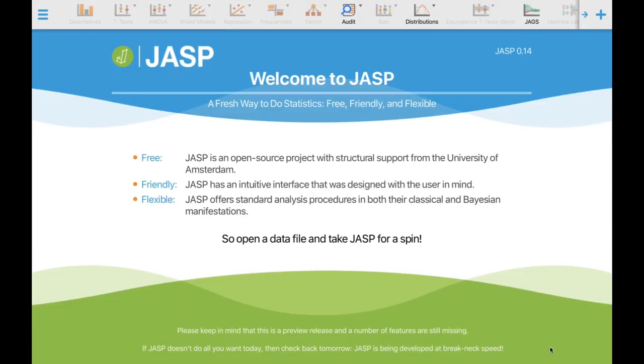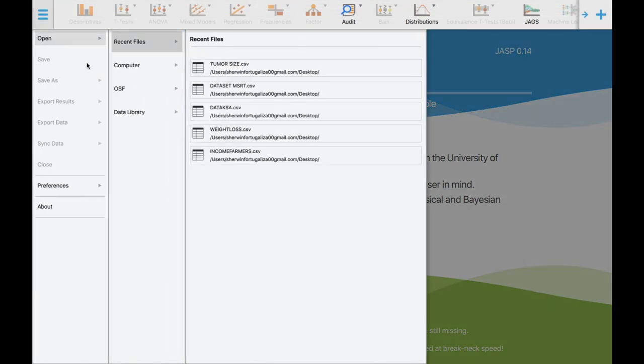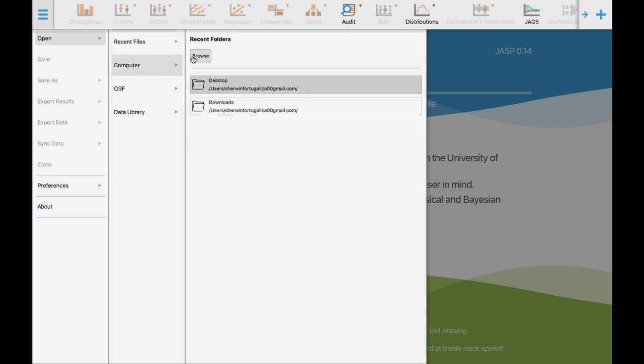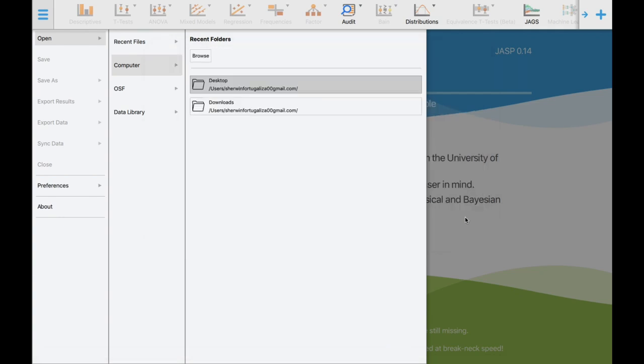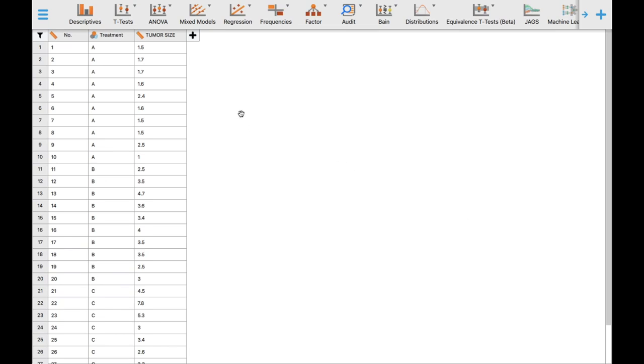This is the welcome home screen of the JASP software. The newest version is JASP 0.14, and JASP is an open source project with structural support from the University of Amsterdam. The first step to successfully import our data: click these three bars on the leftmost portion of the screen, click Open, click Computer, and then click Browse. Please remember where you saved your file. In my case, I saved the file on the desktop with the file name tumor size, and then click Open. We have successfully imported our dataset.